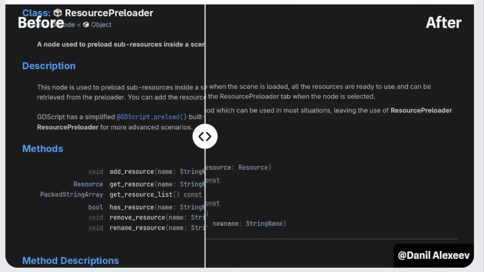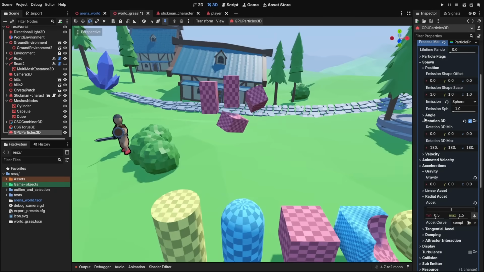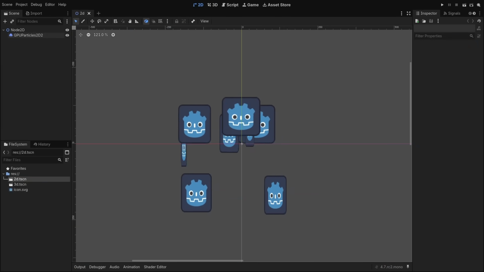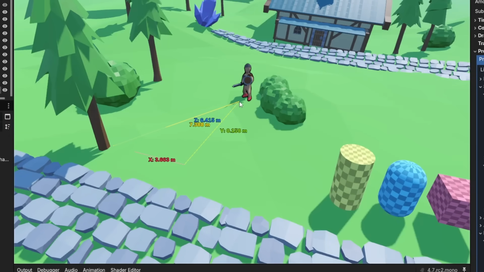The docs had their formatting changed, and you can now triple-click labels to select the whole paragraph. The particle system has been improved again, and you can now give particles rotations, as well as change their scaling. And of course, this also works for 2D. The 3D ruler can now become much more precise by holding Shift.